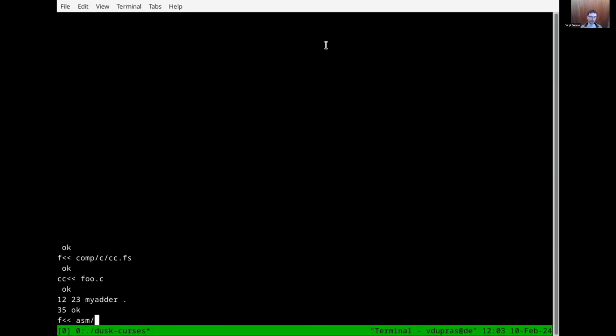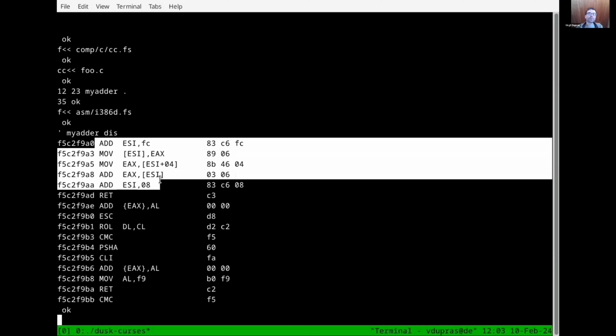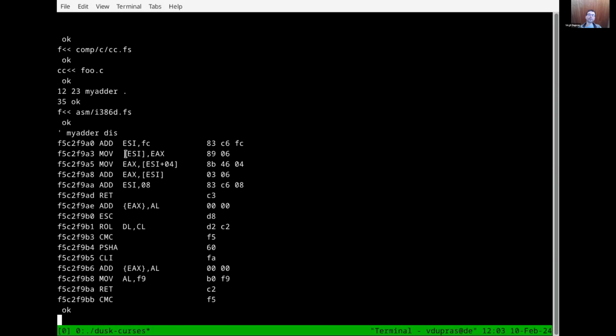So I'll load my disassembler because, as I was telling you, this runs natively on my machine, but it's an i386 machine. So what was compiled was i386 code. So if I do my adder, we will see that the code that was compiled is rather straightforward. If you remember on Dusk, ESI is PSP, ESP is RSP, and EAX is top of stack. So in all C words, I extensively use the top of stack as a work register.